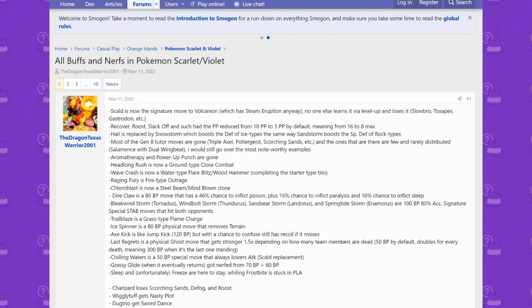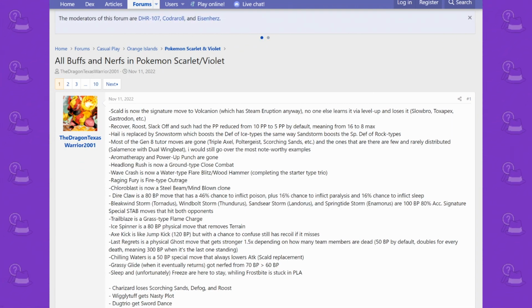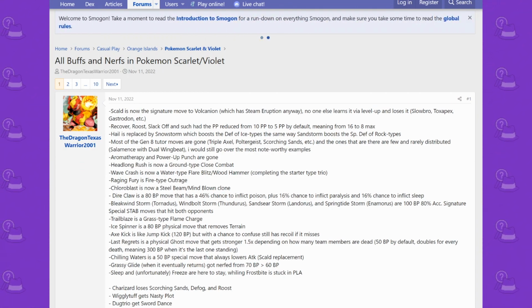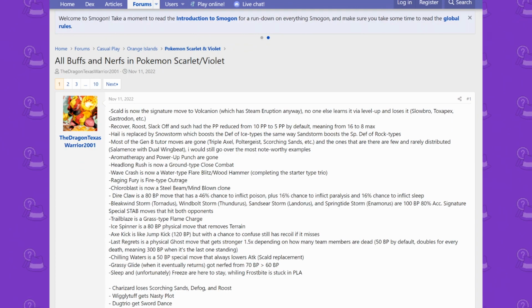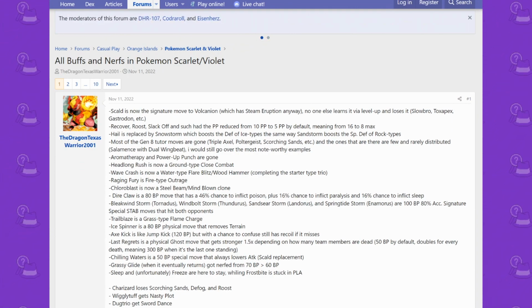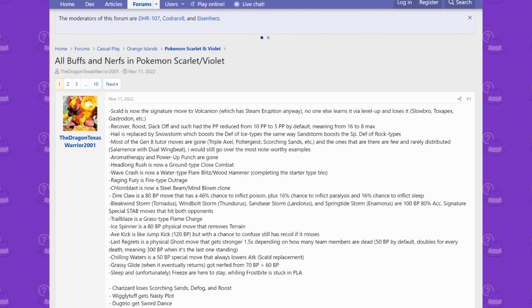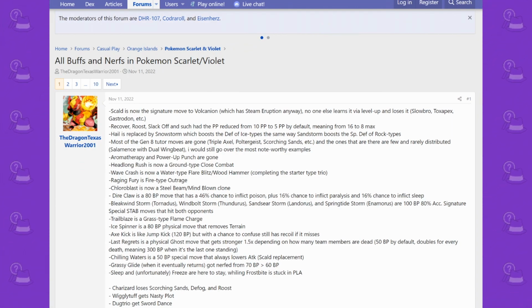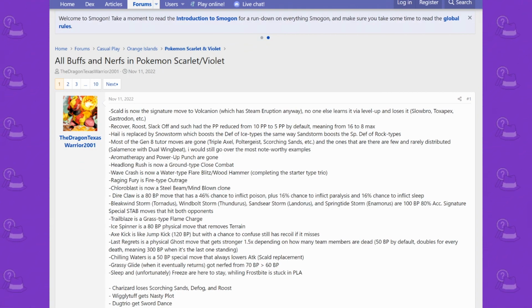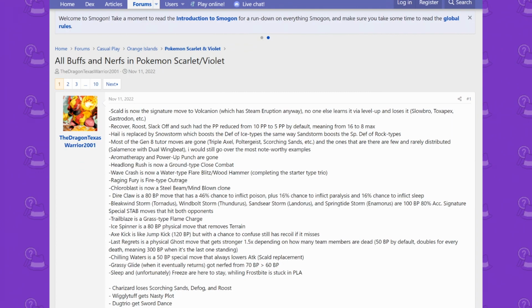So, first of all, Scald is now the signature move of Volcanion, which has Steam Eruption. Anyway, no one else learns Scald. This is huge. Slowbro loses it. Toxapex loses it. Gastrodon loses it. Everybody who used to use Scald loses it, which I think is just nuts. Anyone who would stall with Scald has lost it. Major hit to stall, right?